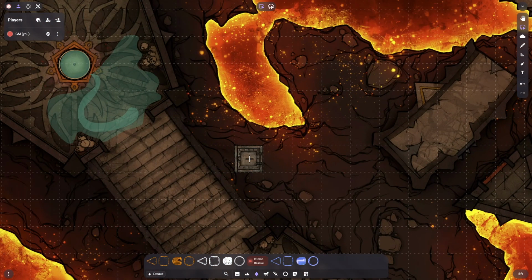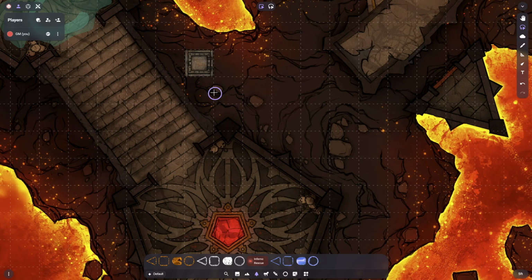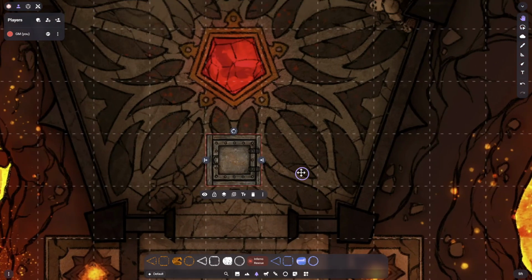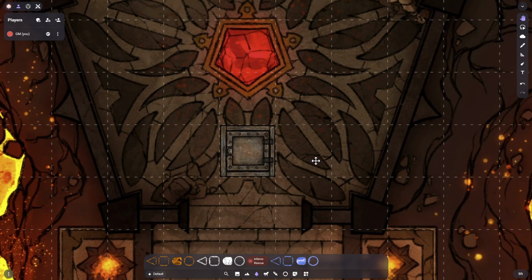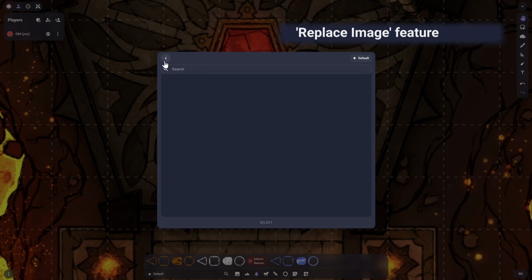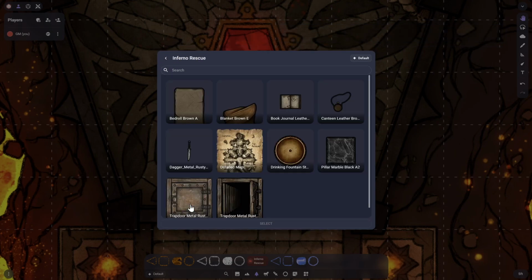Okay, next let's place this trapdoor, which is going to be a shortcut of sorts if the party can work out how to unlock it. So I'm going to put it in this first hallway here. And when they solve the puzzle, I'm going to swap it out seamlessly with the open trapdoor image that you saw me upload earlier. The replace image function allows me to choose any image within my asset manager and simply swap it in.